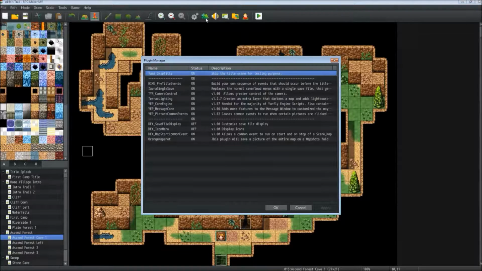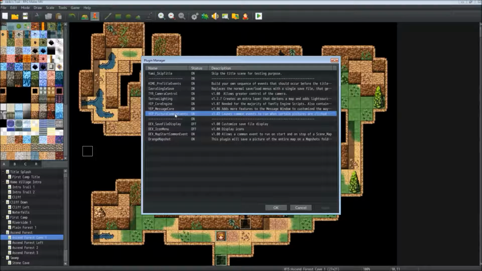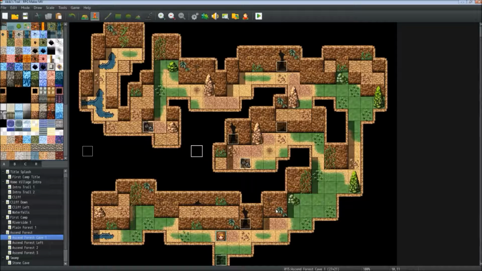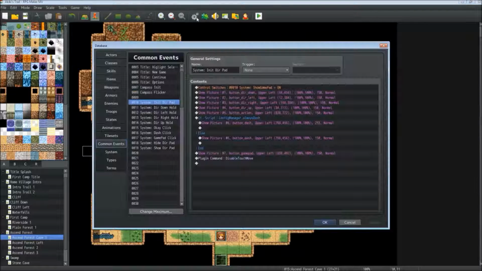Next, you will have to download the Yanfly Picture Common Events and install it here in your plugin manager. And then the next thing you have to do is create a common event. In this common event, you will show all the pictures as you can see here. So show picture button, dpad down, dpad left, dpad right, dpad up button, and button action.